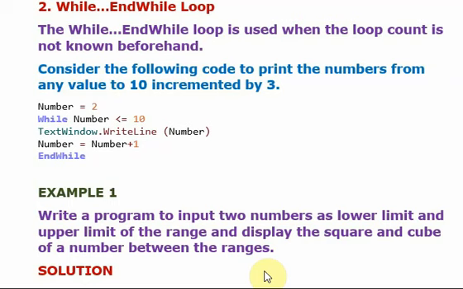In this video we are going to learn about while and while loop. Previously we learned about for loop. For loop is normally used with known values, while normally we use when the count is not known beforehand. Now see here, print the numbers from any value to 10, increment by 3.